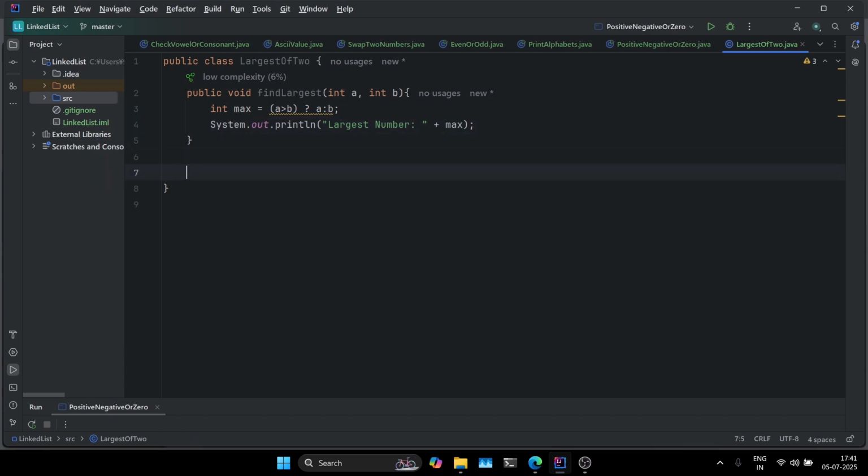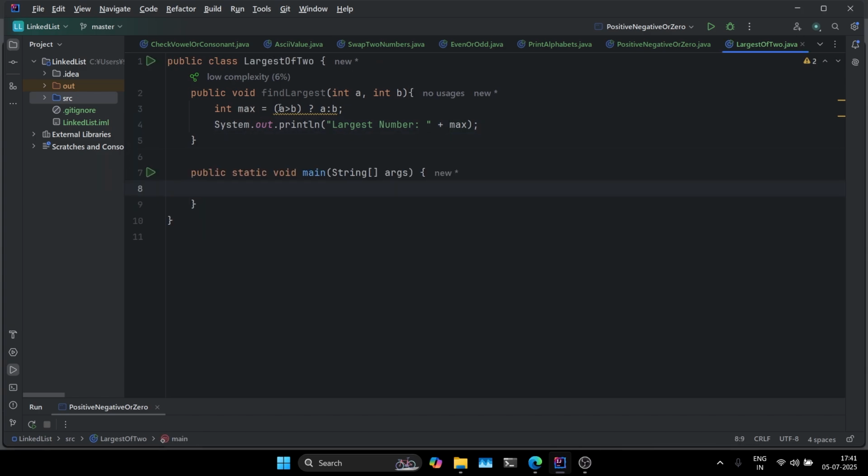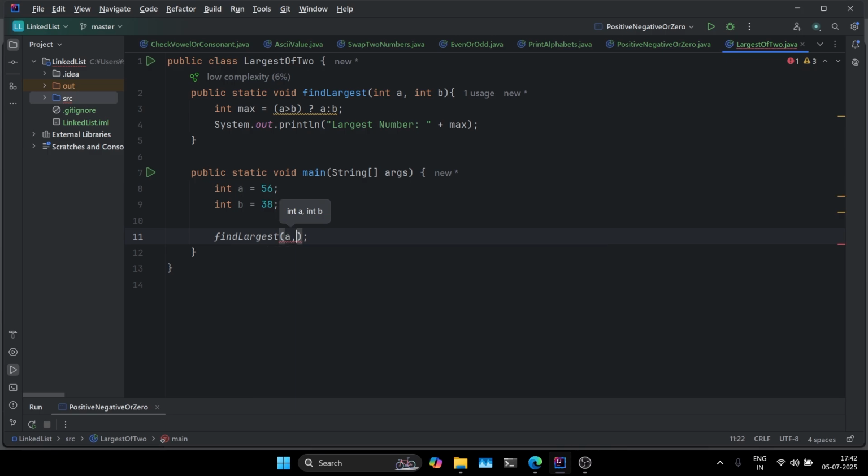Let's create a main method, and if you're using the main method, then you have to make this particular method static, because you can only call static methods inside static methods. So let's define two variables. I will define int a is equal to 56 and int b is equal to 38, and I will pass both the variables to the findLargest method, a comma b.